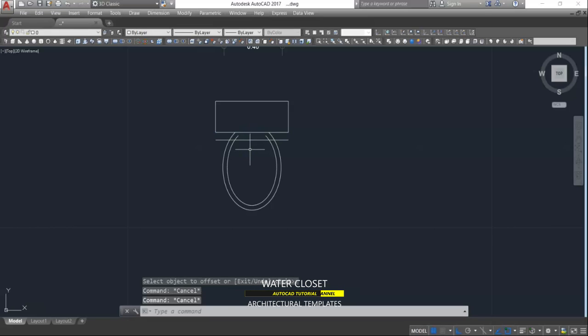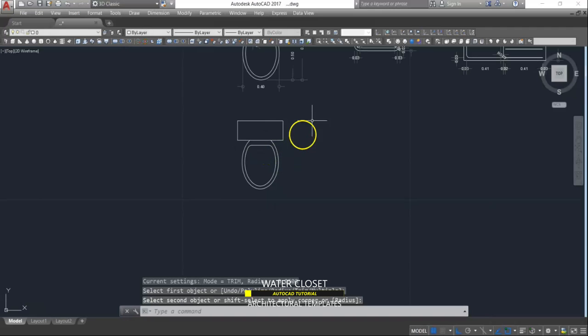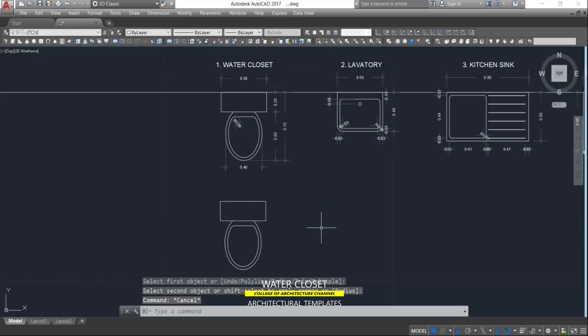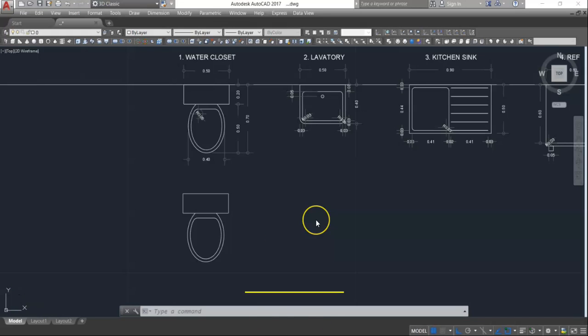Then use the command fillet, which is F. And for the radius, let's make it 0.05. And click this one. Now you have the water closet. Now let's make the lavatory.